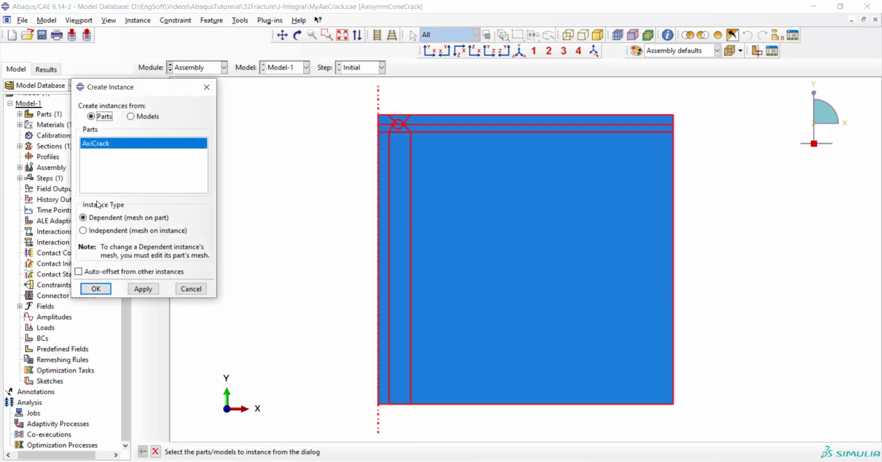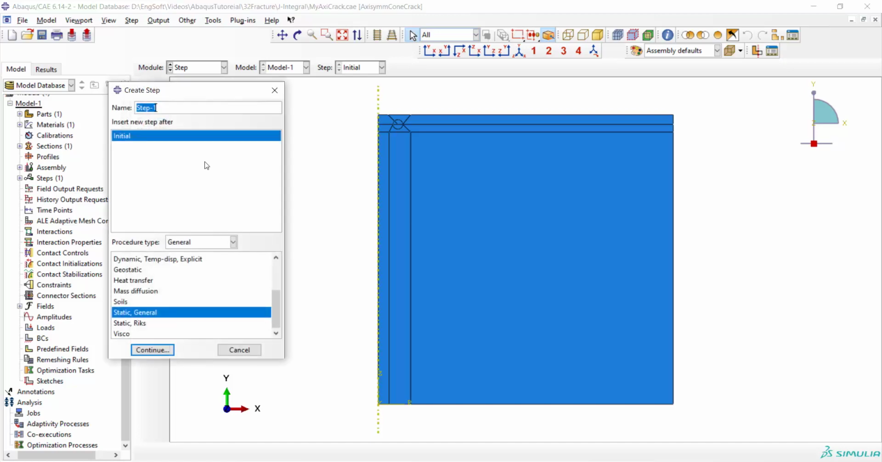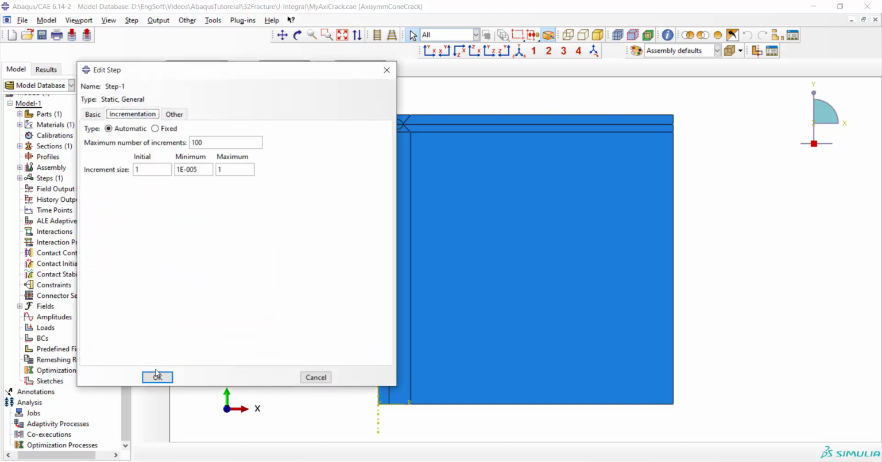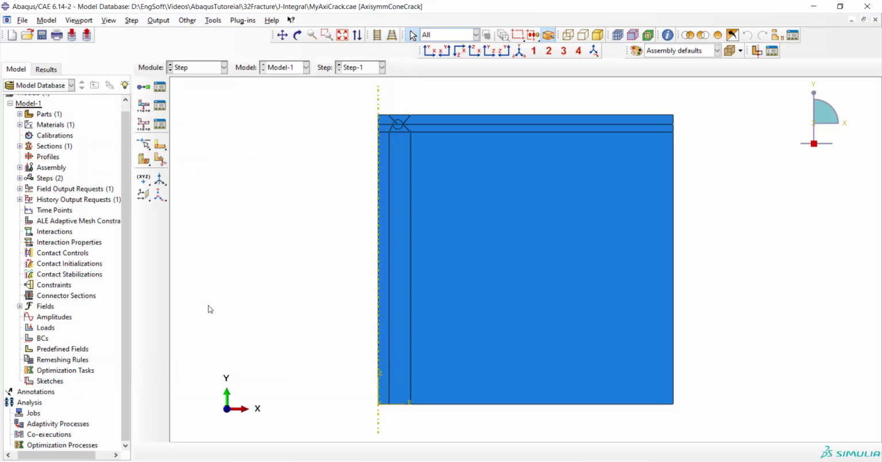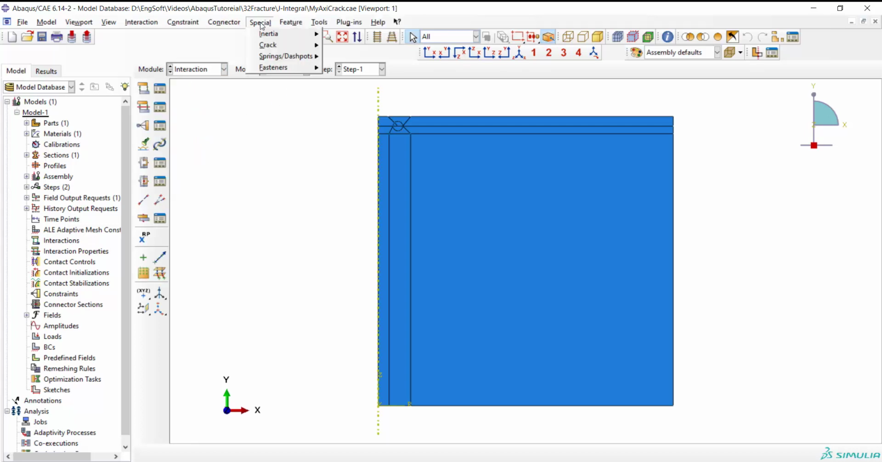In the next step, we insert the part as an independent instance in the assembly module. In the step module, we define a static general step. As the whole problem is linear, we use only one increment to solve this step. Then we go to the interaction module to create the crack specification.